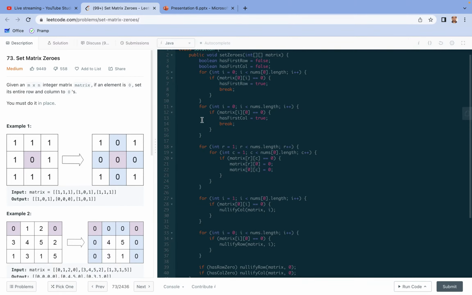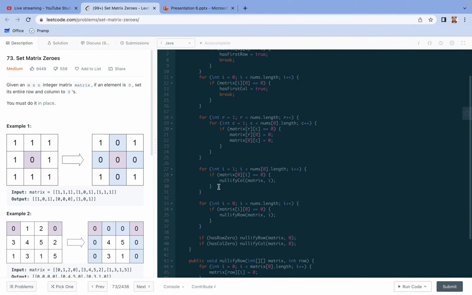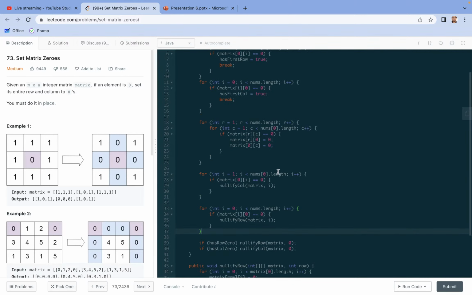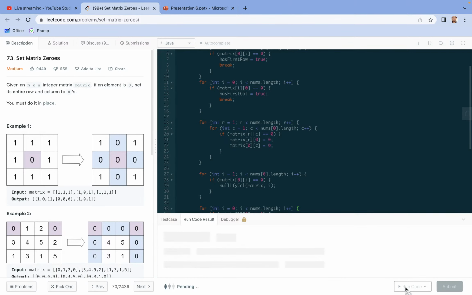So first, we checked our first row and first column. If that contains 0, we set the value true. Then we iterate from row index 1 and column index 1 all the way to the end. If we have 0, then we mark the first element in the row and the first element in the column. Then if we have anything 0 in our column, we set the column to 0, and if we have anything that is 0 in a row, we set our row to 0, and so on. This is the algorithm. Now let's run this code and see if it works. If there is anything wrong, we'll fix that.